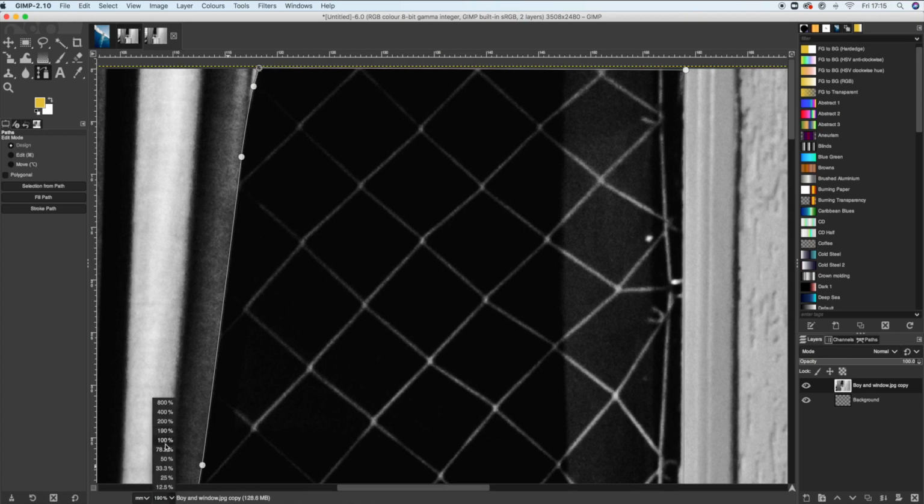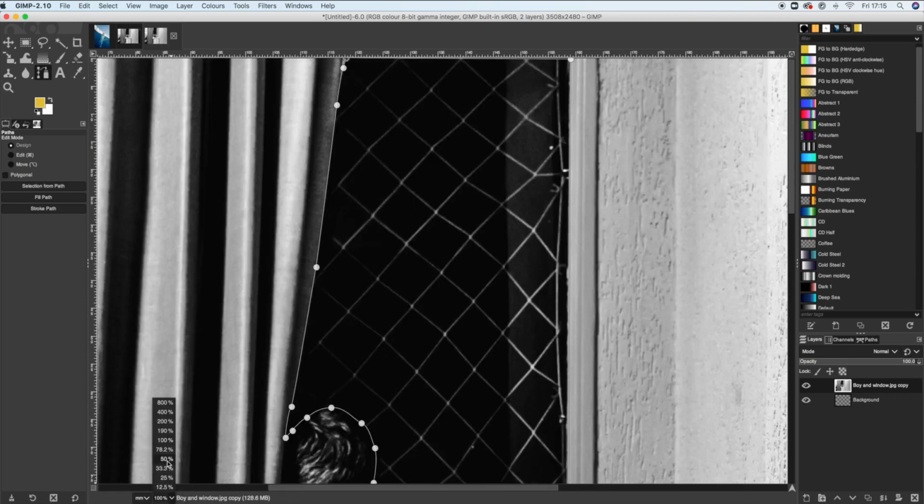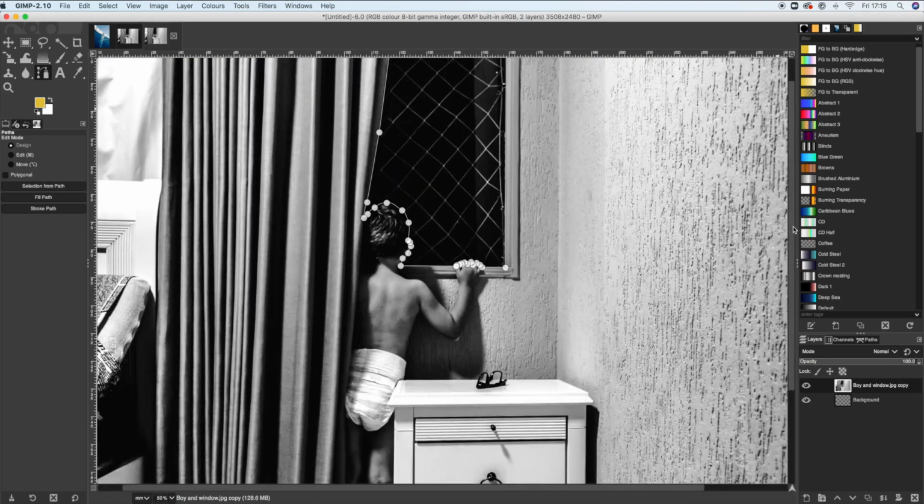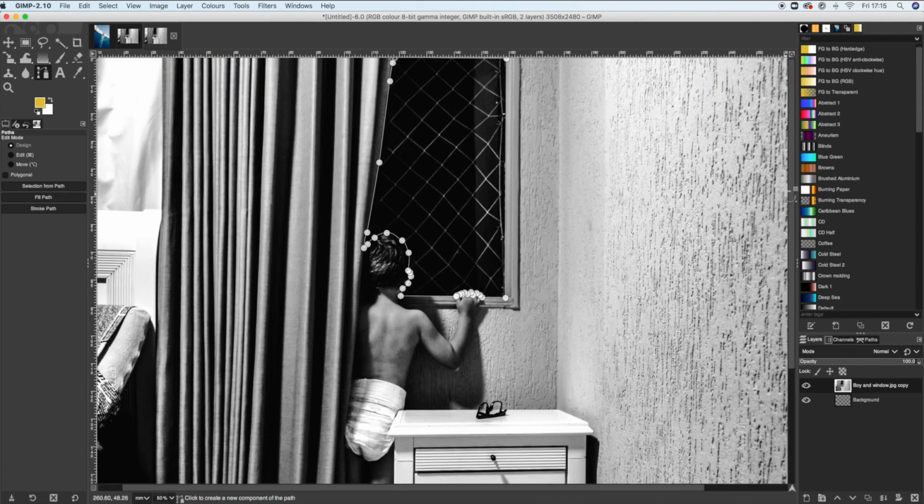Now I'm just going to zoom out so you can see what we're doing. So now you can see from this distance that all these white dots are the anchor points that I've put down. What we now need to do is make a selection, and remaining on the Paths tool, you need to go over to the left-hand side, and where it says Selection from Path, click that.